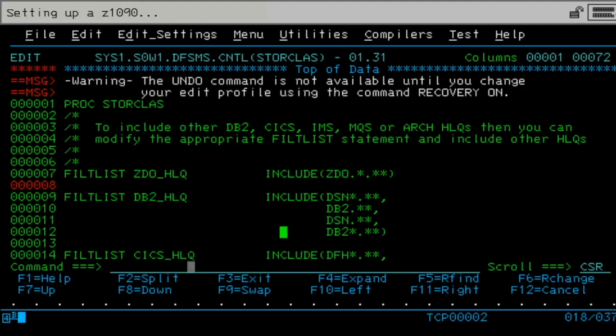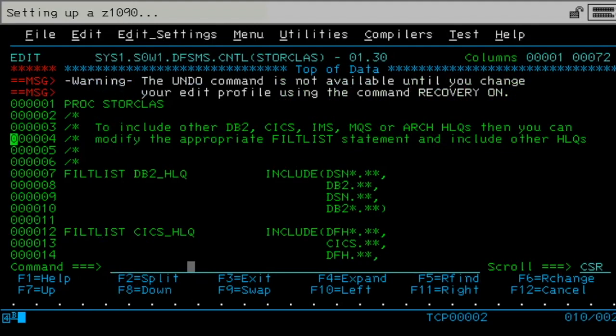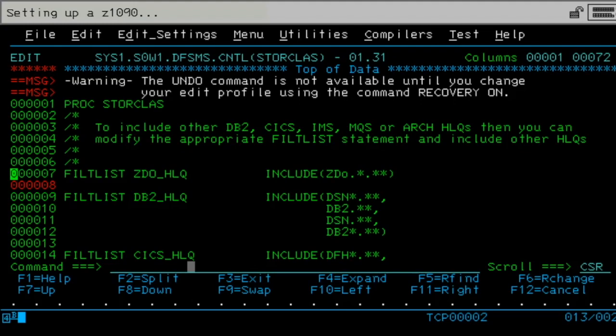Let's see what they do. DB2. Oh crap. Better cancel out, huh? Edit. Do it again. ZDO HLQ. ZDO.star.star. Close. Away. Make sure it's uppercase.